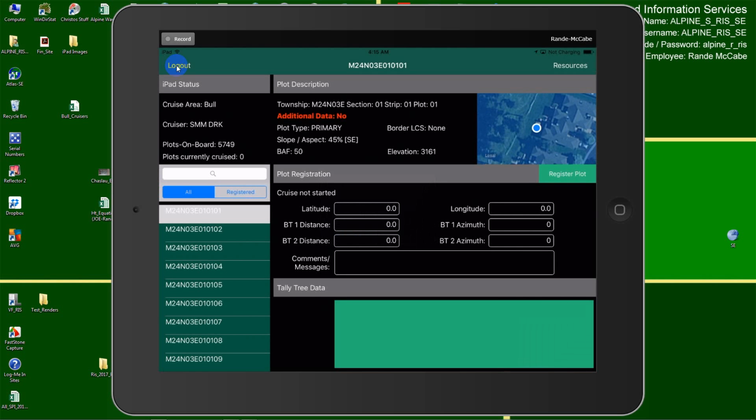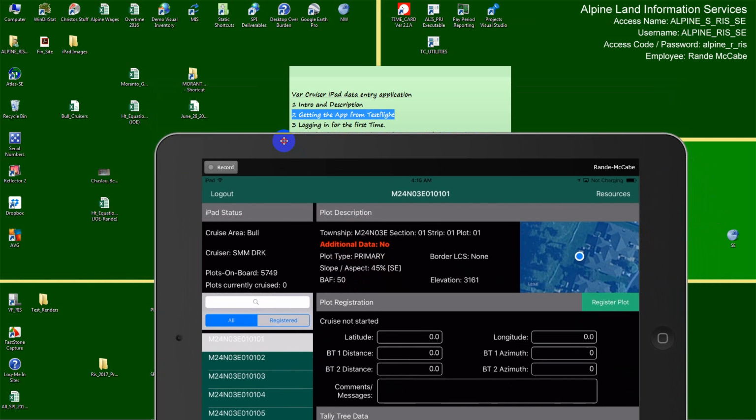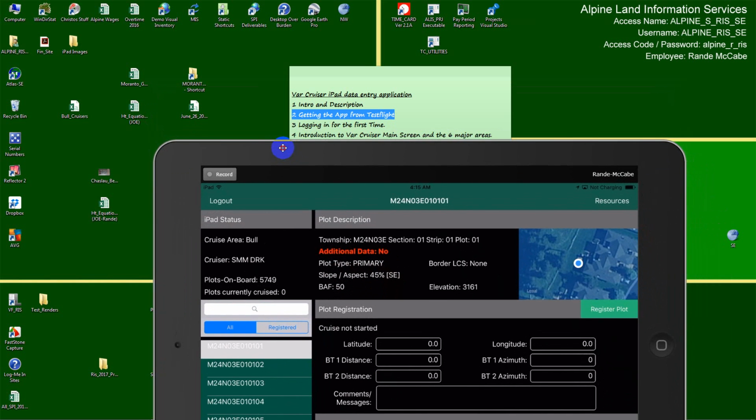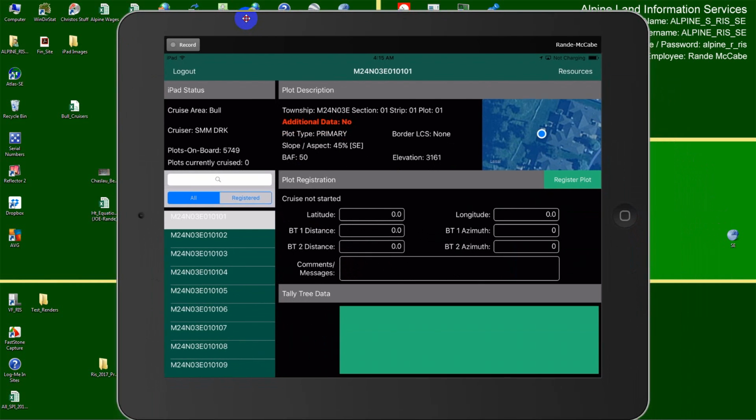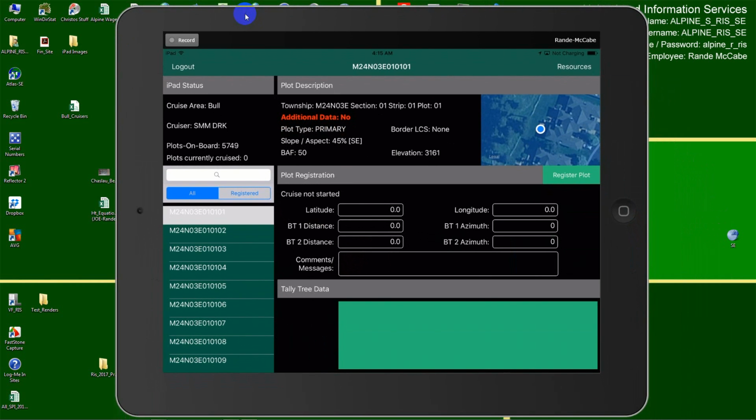It's important to now take a moment to discuss different aspects of logging in for the first time. Introduction, main screen. All right, I guess I'm at the end of where I want to be for right now. And then I'll pick this up in the next part of my training series.